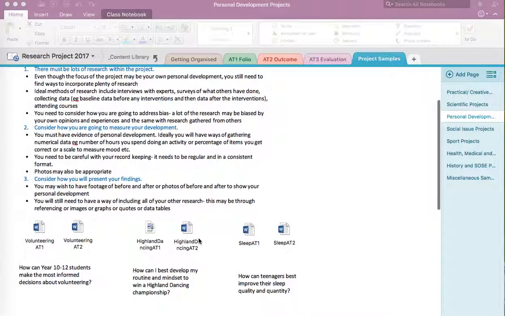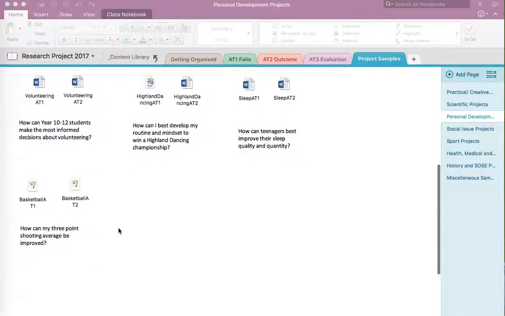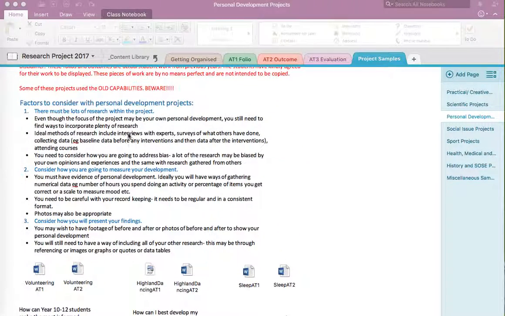So when you decide to do this, you need to think, okay, how am I going to incorporate research into this? I can't just stand out on the basketball court and shoot hoops. I'm going to have to get some research into it. So this is where interviews with experts come in. You might interview a coach, you might interview a star shooter, or survey teams. You might collect data, so you look at what's my 3-point shooting average now, and what can it be in the future. You might attend courses and document all of that. Those are the kinds of research methods that you might use.